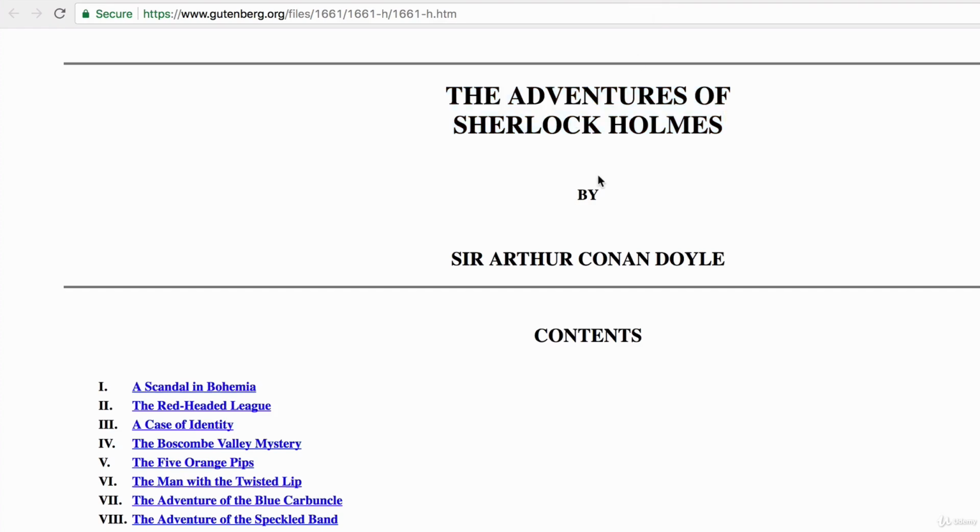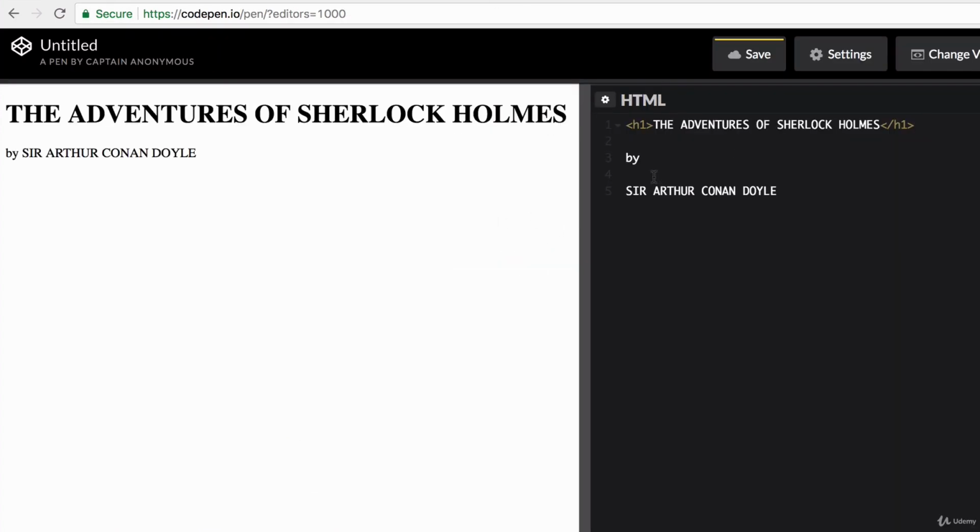Now, if we have a look at the other parts, I would say that this word by is a little bit smaller than the author name. So let's structure this as a heading also, but let's make it a subtitle. So let's make it a slightly smaller heading. And to do that, we can simply wrap this text around an H2 tag. And now we have Sir Arthur Conan Doyle as a heading, but in a smaller size and shown with less importance than the big title.